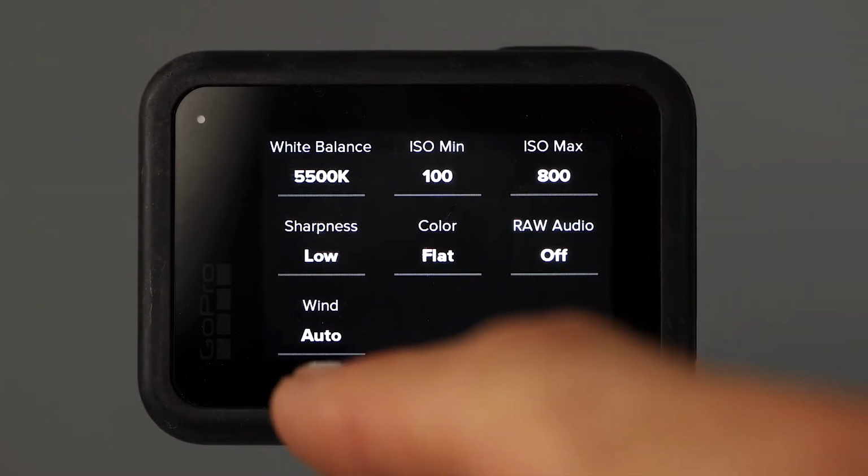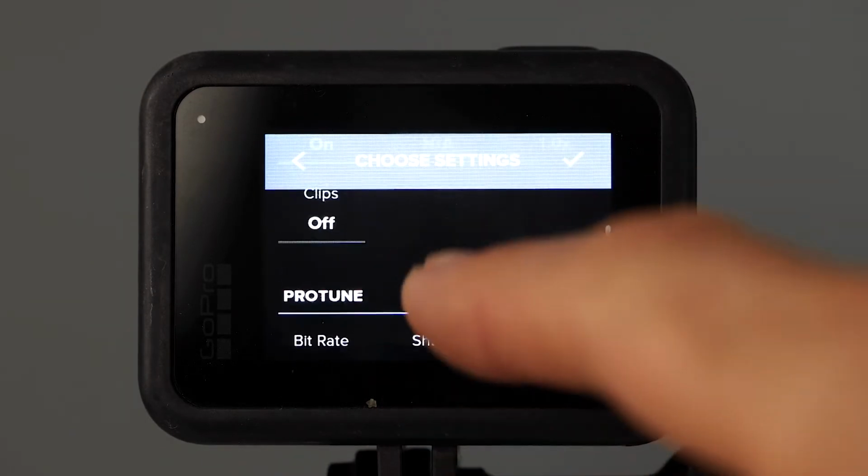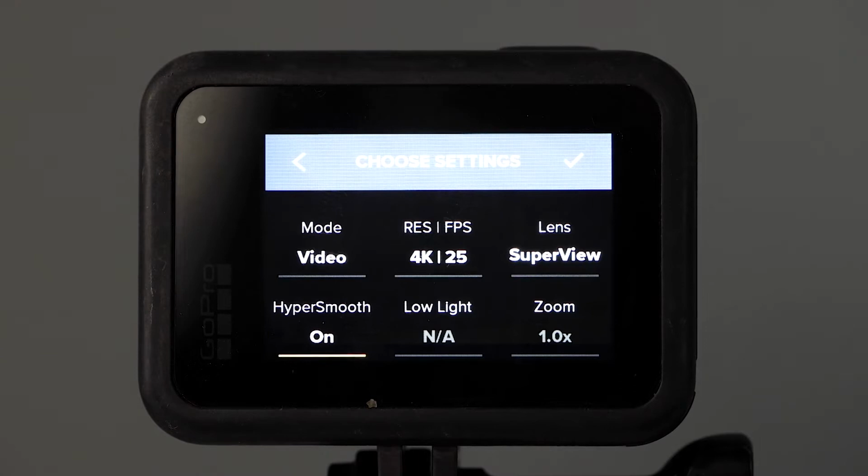Raw audio, don't worry about. Wind audio, that's all for audio, so I'm not recording any audio when I'm doing this. So yeah, that's a setup.